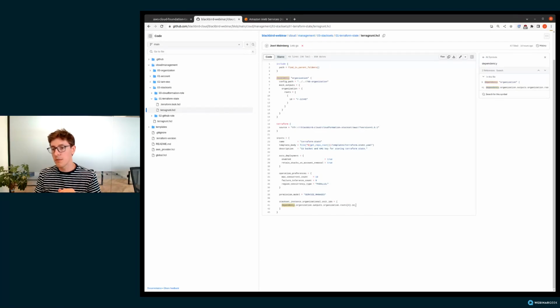The power of this is basically that if we were to add a new Amazon account anywhere, this stack will automatically be deployed to that account, right? So we don't have to do anything manually. If we make a new account, it will automatically deploy the stack, and there'll be a bucket and a key which we can use for Terraform state.